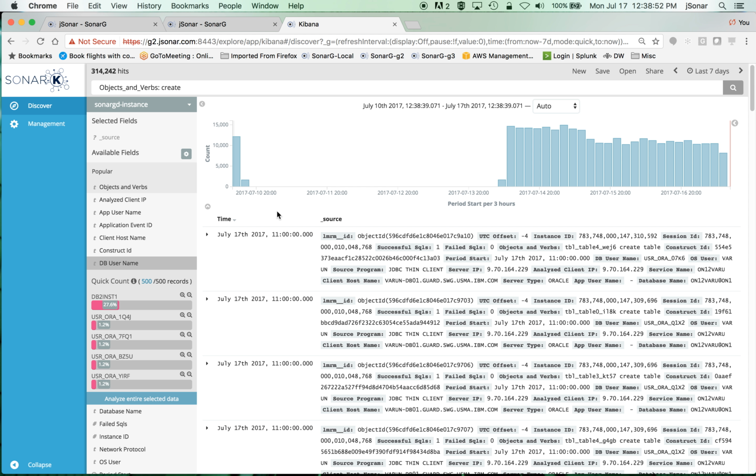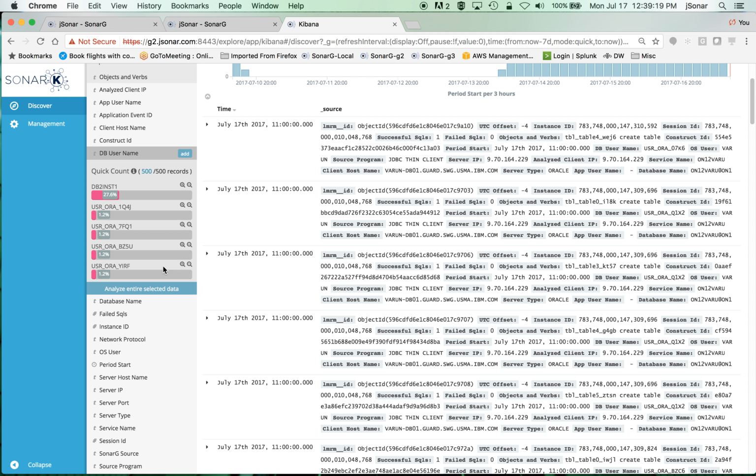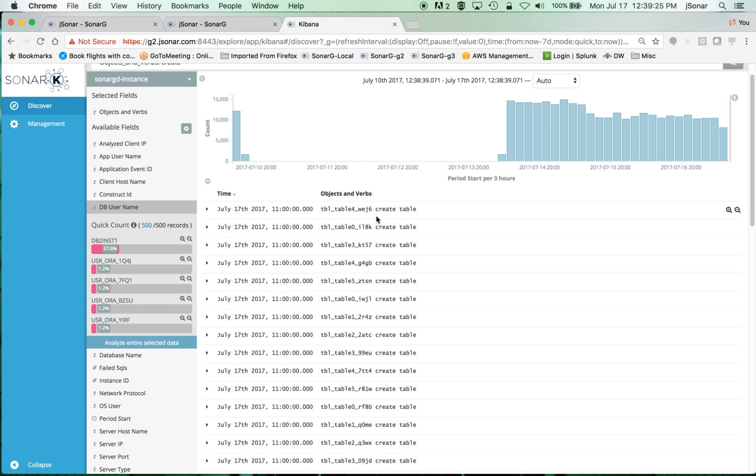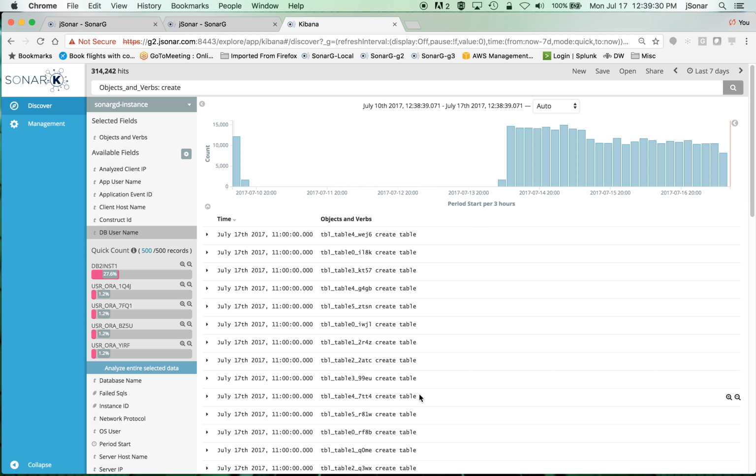But SonarK is more powerful than a base Kibana because it allows you to do analytic operators, text operators, as well as custom operators that are specific to your domain. So in this case, for example, I am looking at database activity information, and so I can look for create, and if I select, for example, the objects and verbs, you'll see that this shows me all kinds of create, in this case create table. But what happens if I want something a little richer?